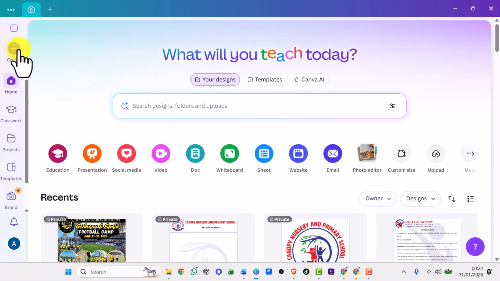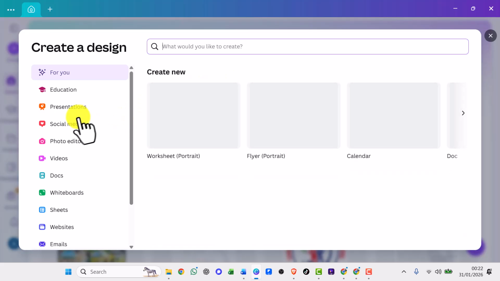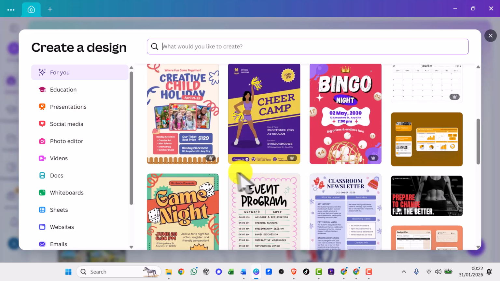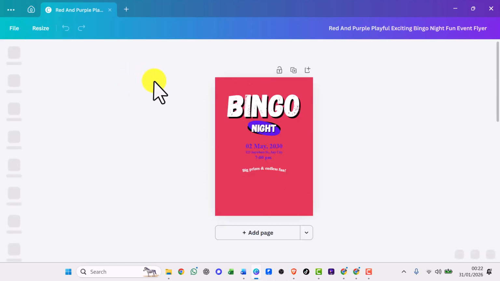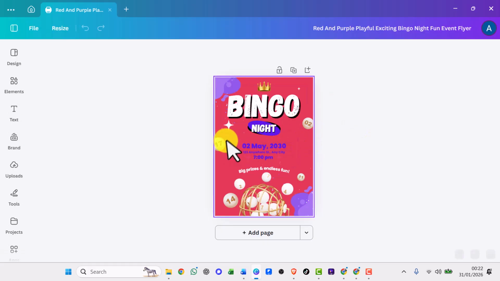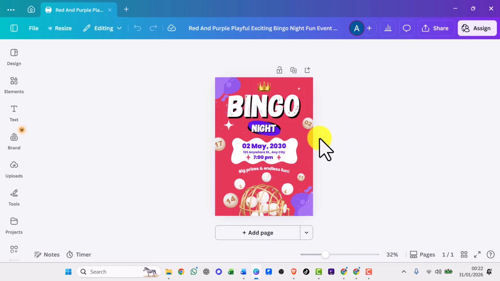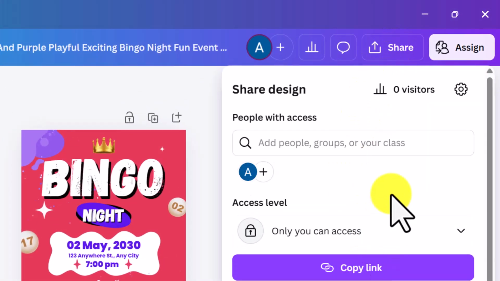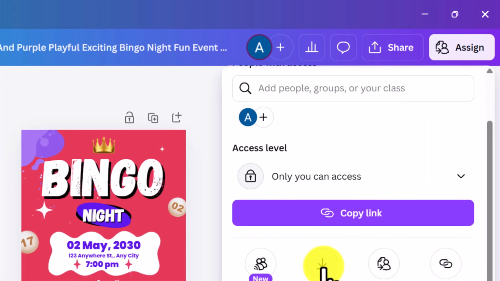All right, I'm going to start by, let's say, creating your design very fast. I'm going to pick from the templates very fast. Let me pick any template here. Let me pick this. All right, let's say this is your design. You've finished designing your work. Just simply go to share and then go to download.